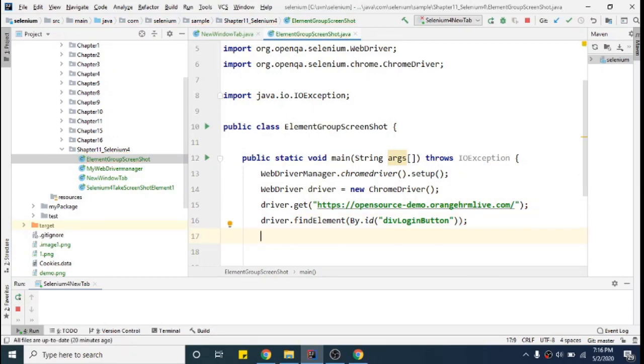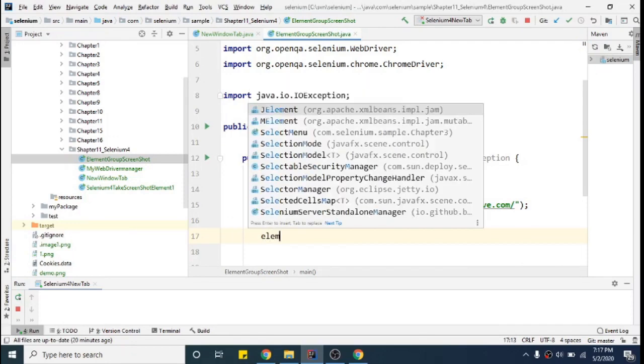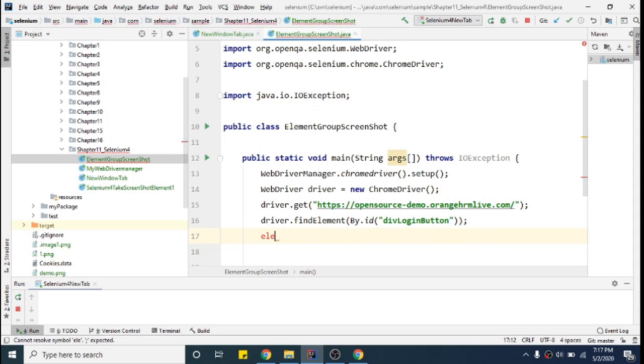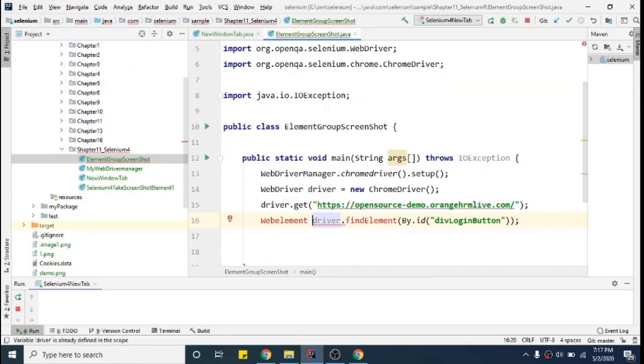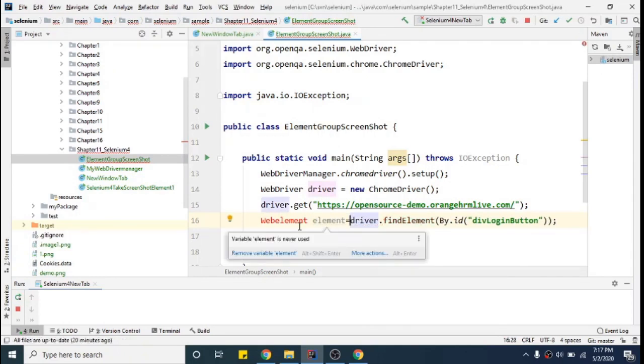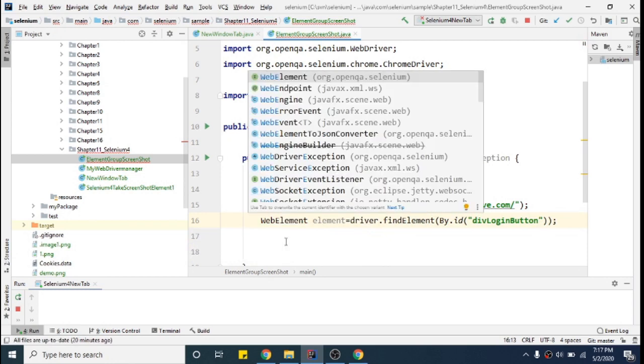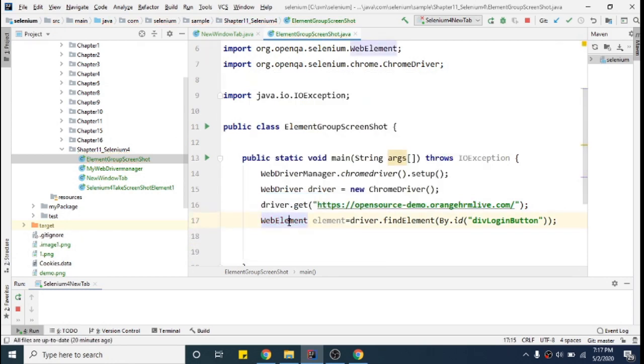Okay, so this will be able to find the ID, and this will be able to find the locator, and that locator is a group. Now I want to take a screenshot of that group. So what I will do, I will just type element dot, something is wrong. Alright, so I need to store this element somewhere so that I can use it. So I will say WebElement, I will create a variable of that with the name element. Okay, so let me import this also so that I can use WebElement.